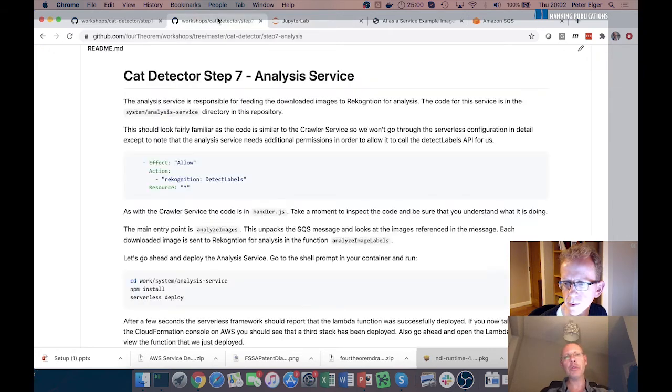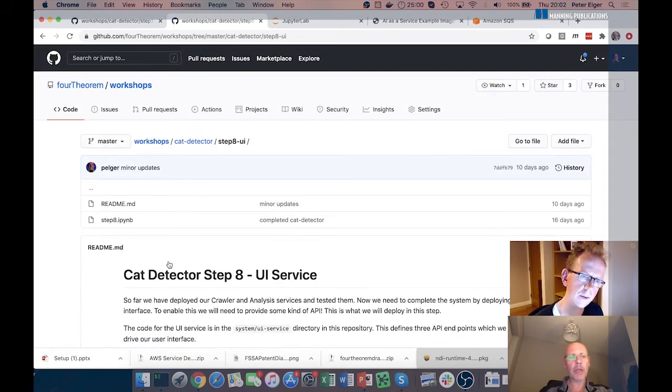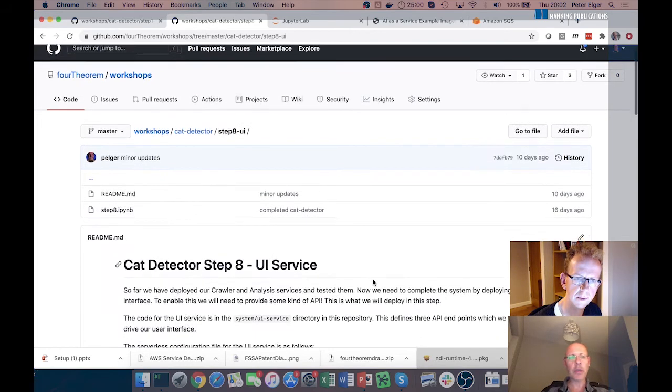So we need to then move on to the next step, which is step 8, which is to build a user interface on top of everything we've created so far. Owen, any comments from you on those two services, or anything I missed talking about?